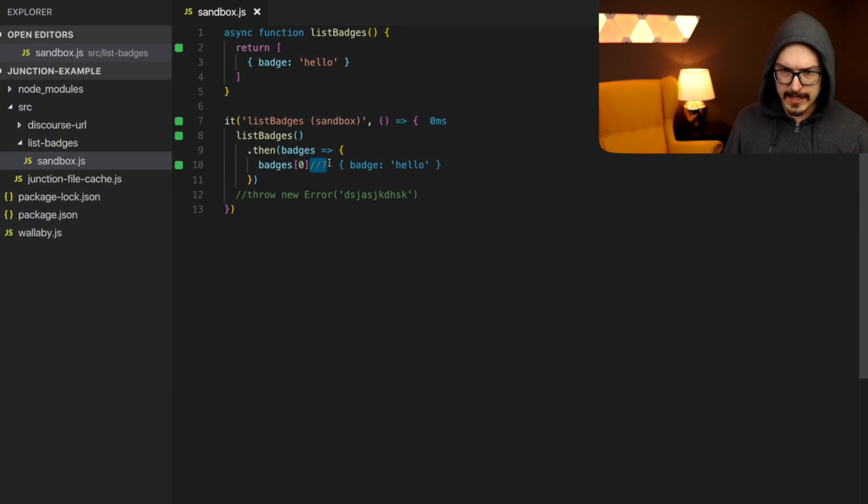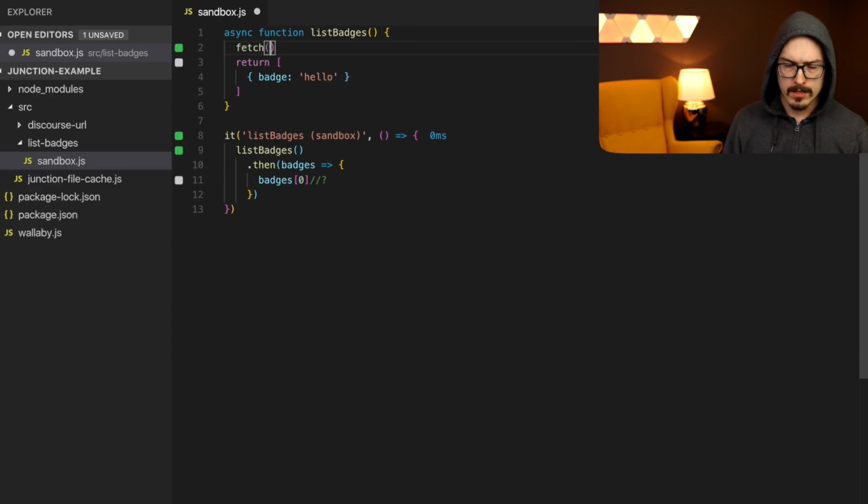These things here are a special Wallaby comment that allows me to inline evaluate stuff and get the results here, which is, oh, it's so nice. Let me delete this line because it's distracting. But let's fetch some actual data in this thing. So, you know, let's fetch and then paste this thing in.